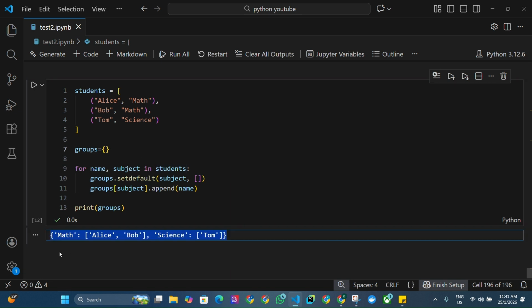correct group. setdefault first checks if a key exists in the dictionary. If the key is missing, it inserts the key with the default value. It then returns the value so you can use or update it immediately. This makes your dictionary code shorter, cleaner, and much easier to manage.